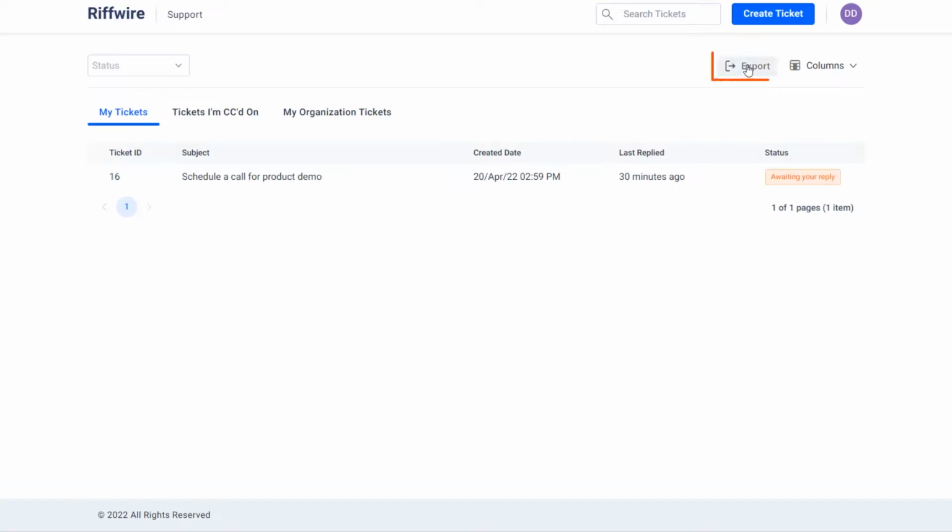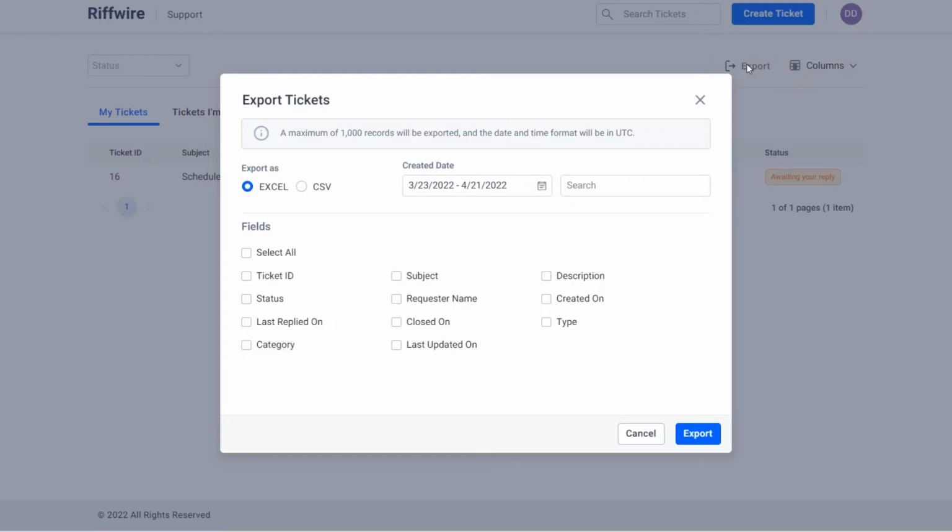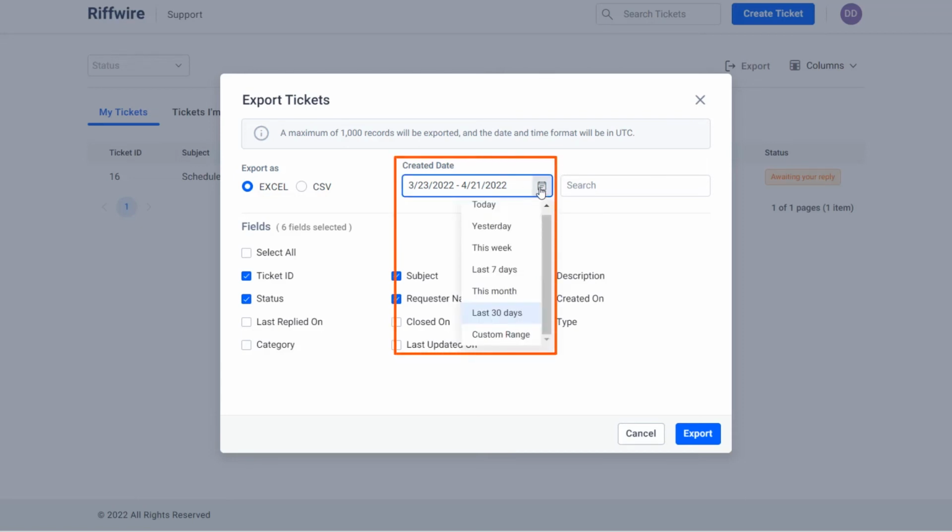By using the export option, a customer can export a maximum of 1,000 tickets with the selected ticket fields from the selected tab to Excel or CSV format. For exporting more than 1,000 tickets, use the date filter option to split and export the tickets as multiple files.